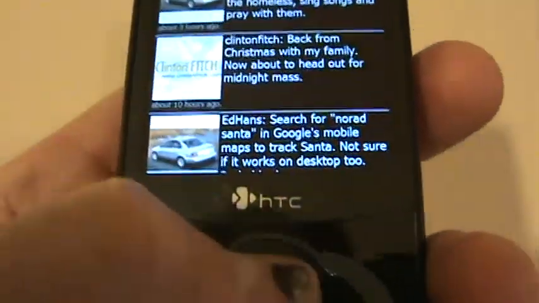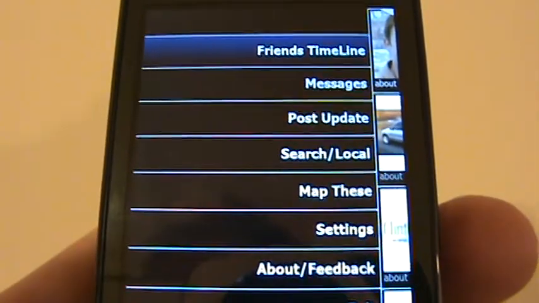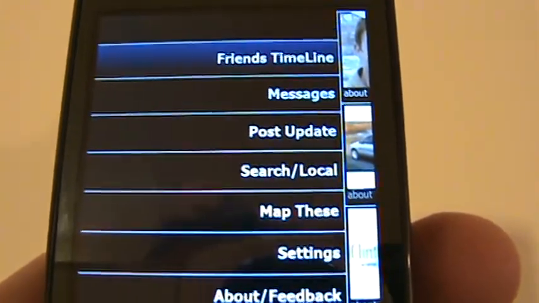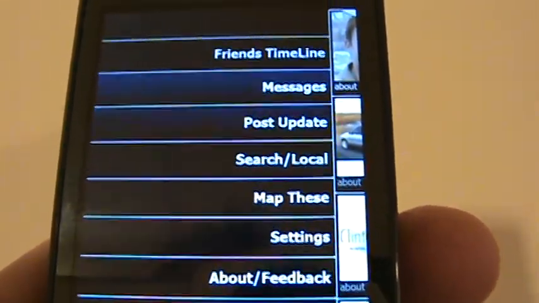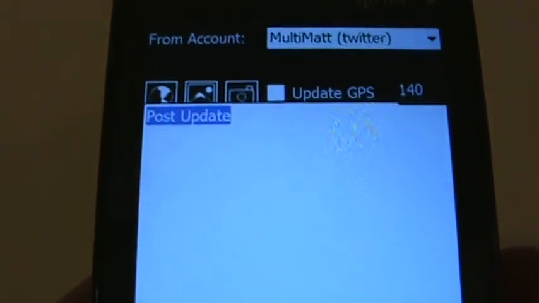Now, using your directional pad or swiping on the screen, you can get to a menu that's on the left as well as on the right. On the left here we have a friend's timeline, messages, be able to post and update. And different than other applications, it's a little more robust.